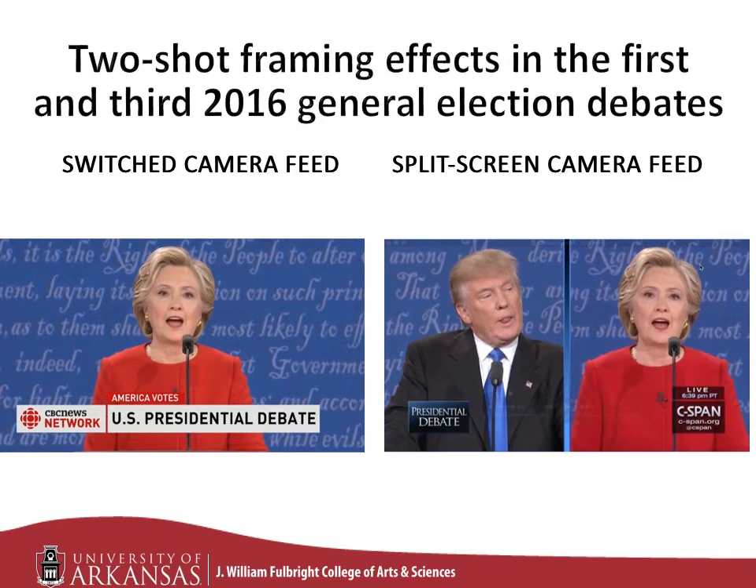In 2016, most media outlets chose to present candidates predominantly in the split-screen format. But when colleagues and I here at the University of Arkansas directly tested the effect of camera feed choices, whether 100% split-screen or 100% switch camera feed, on the perception of Clinton and Trump's leadership traits, Trump was affected by the camera feed across a broader range of traits, 9 of 19 traits to be specific, than was Hillary Clinton, 3 of 19, thanks to his nonverbal behavior.